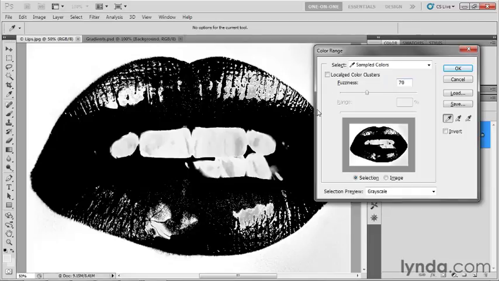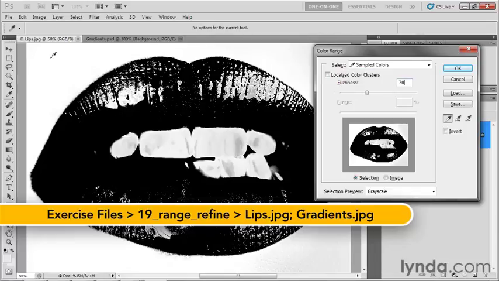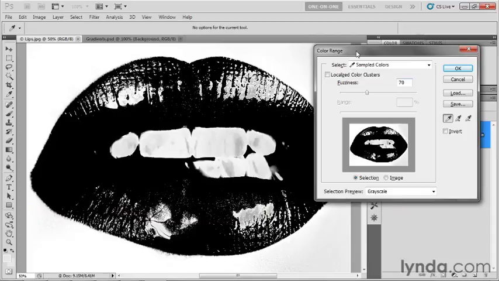In this exercise, I'm going to introduce you to this checkbox right here, Localize Color Clusters, give you a sense of how it works and why it's there. I'm still working inside the lips.jpg image, haven't really done anything to it. And a while back, I selected the Color Range command from the Select menu. And so far, we've been working on selecting the flesh in the background with the idea that we'll ultimately reverse the selection in order to get the lips. But I was telling you that's not really going to work.